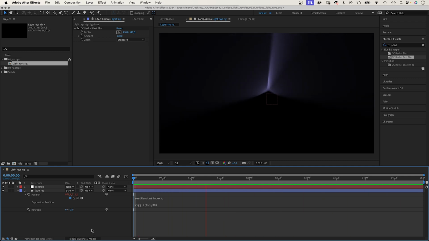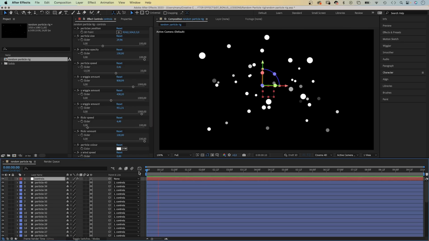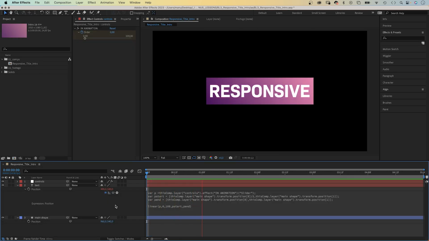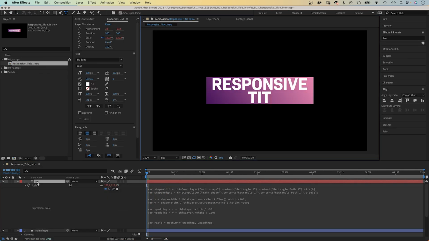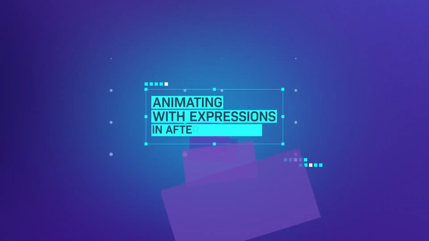Simple expressions like the wiggle expression make your life so much easier. You can create a particle rig, for example. Once set up, you can use it again and again and again. Impossible with keyframes. Or create responsive animations that automatically adjust to your comp size. I know this is overwhelming at the beginning.